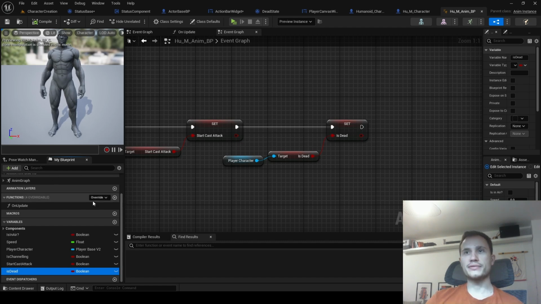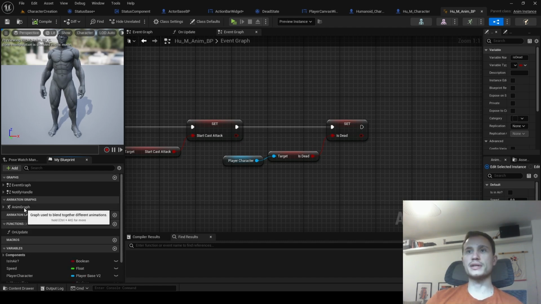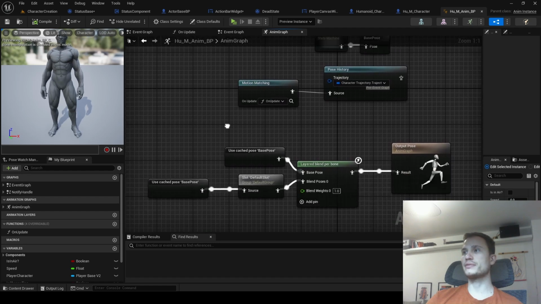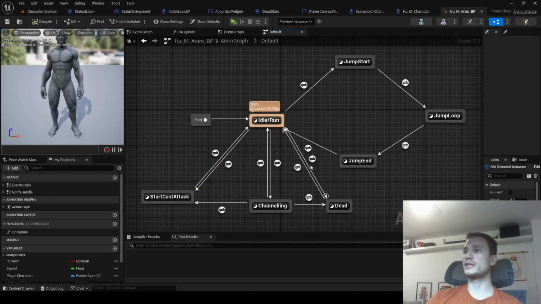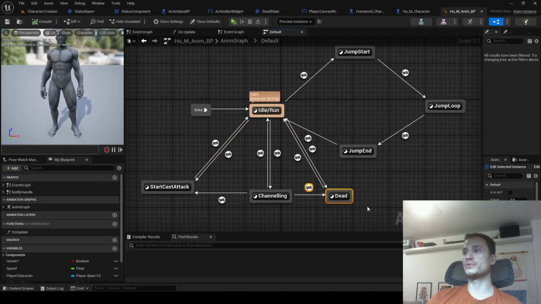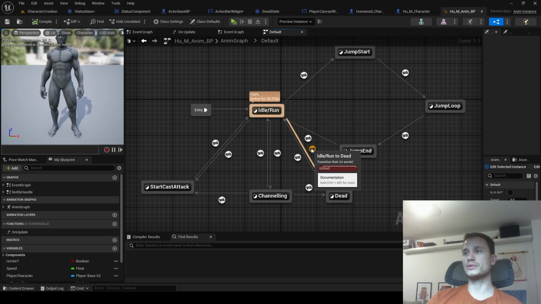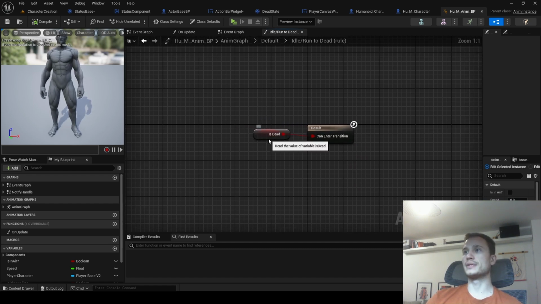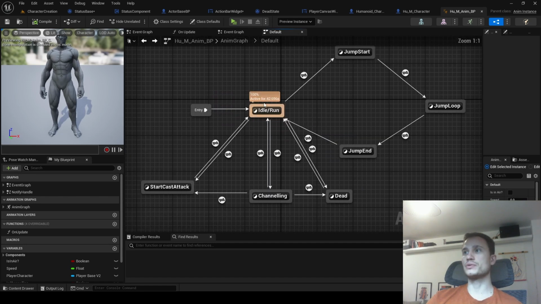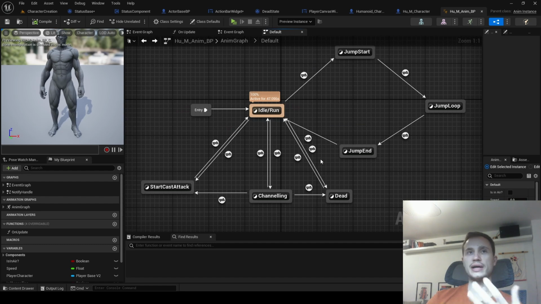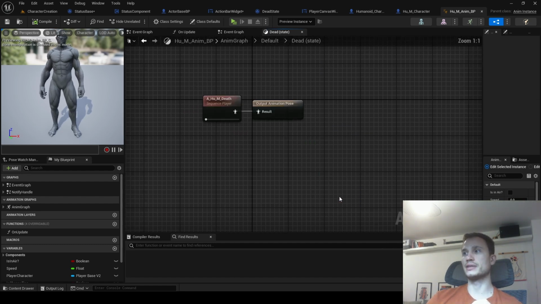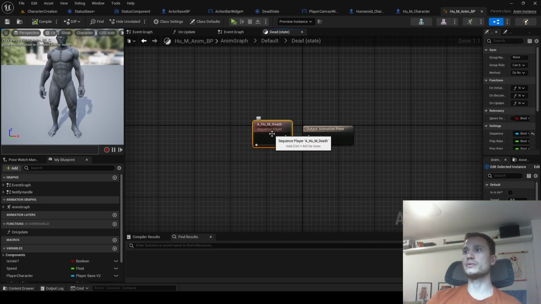Now that I have this parameter populated, I can go back to the anim graph, and this is the state machine I'm using over here. If I go inside, I've added this new state for dead. In order to transition into it, this isDead parameter has to be true, and to get out of it, it has to be not true. So this is how I get in and out of this dead state, and inside it, all I'm going to do is play this animation.